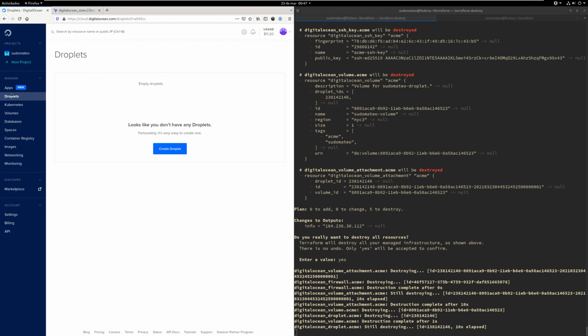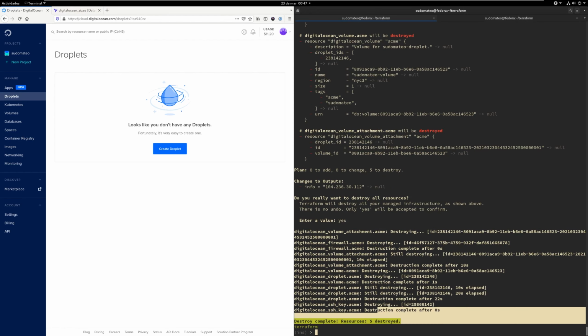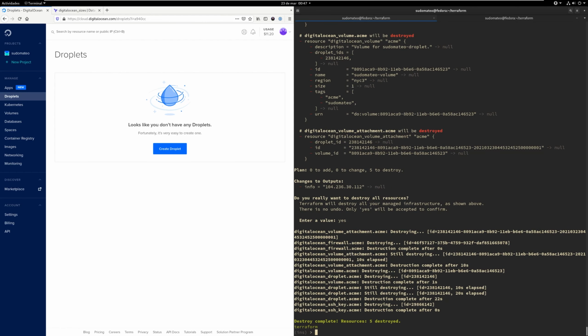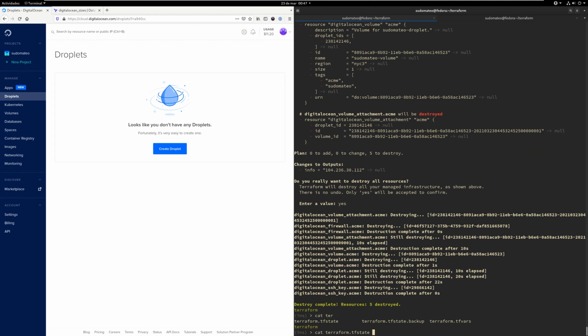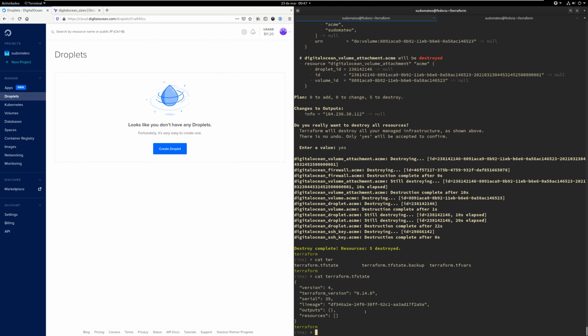The droplet usually takes the longest because it's the most resource intensive thing. All that's been destroyed. And you'll notice if we cat out the Terraform tfstate file, there's nothing in it because it's been destroyed. Now we are back to square one with no infrastructure, but we've codified it via Terraform, so now we can create infrastructure at will. Next, we're going to look at how to scale the infrastructure using different methods.